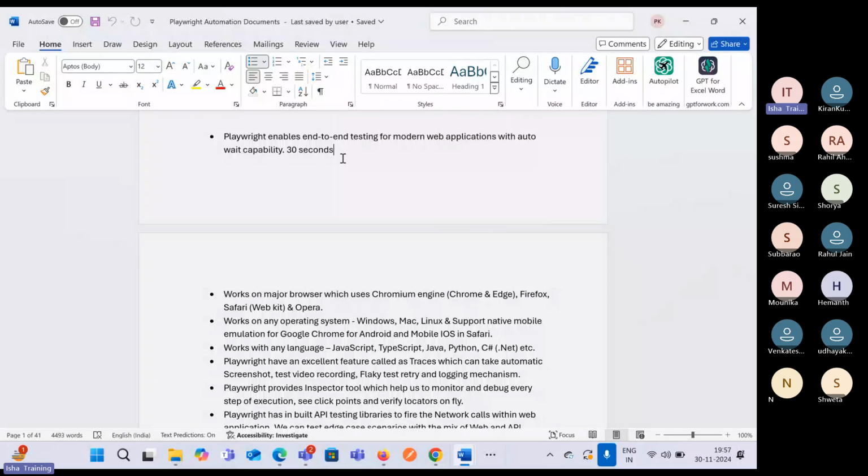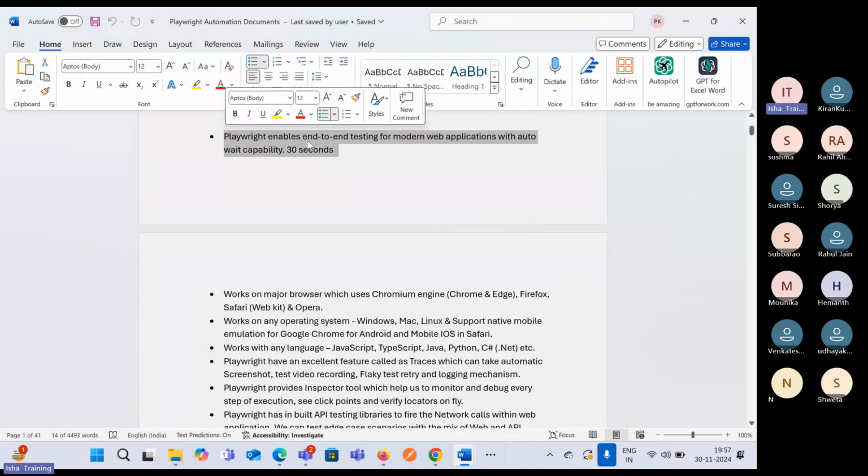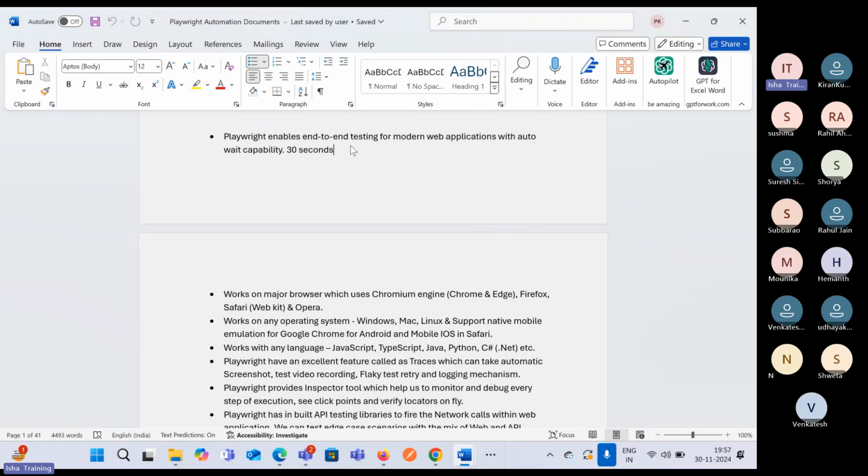Okay, now Playwright is generally an end-to-end testing automation tool. What is meant by end-to-end? That means you can write any test case using Playwright. If you want to go for unit testing, you can go for unit testing. If you want to go for integration testing, you can go for integration testing. If you want to go for regression, or just the end-to-end flow of the automation, you can write it with Playwright.